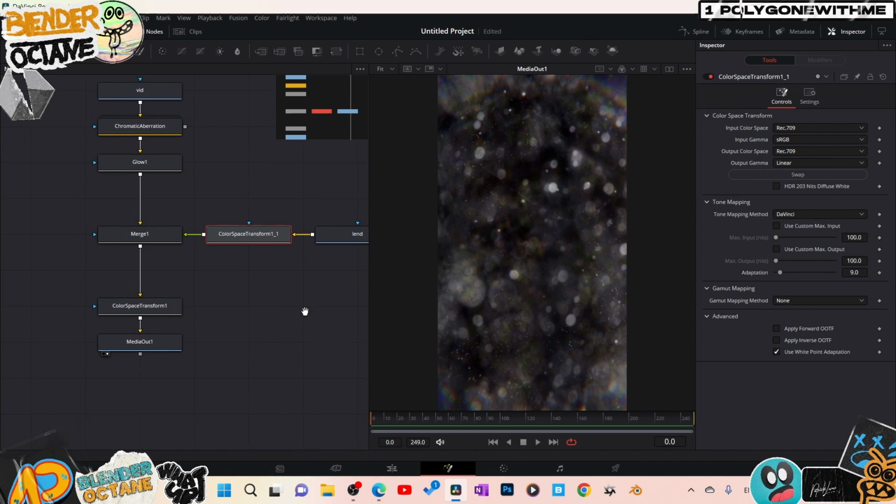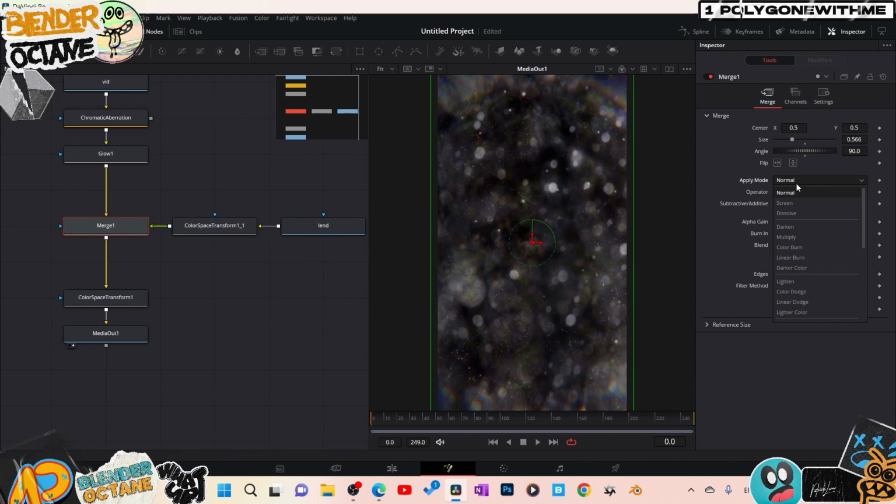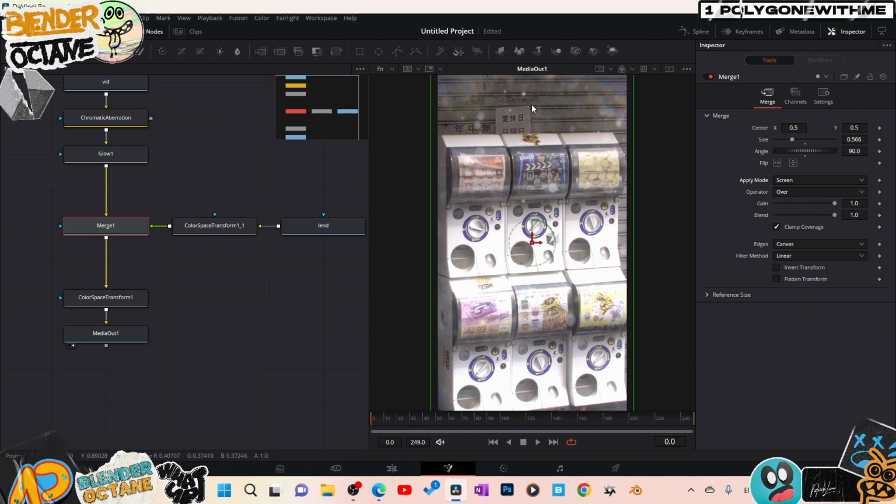So from here, now that we got that going, I want to mix this with my composite setup here. Let's go to the merge node. On the merge node, I'm going to put this to screen. Okay, boom, now it's on top of there. But you can see it's clearly way too strong and way too noticeable. Again, the lens dirt is not the star of the show. It's the gotcha machines. This is just the supporting actor. So what we're going to do is blend that in.